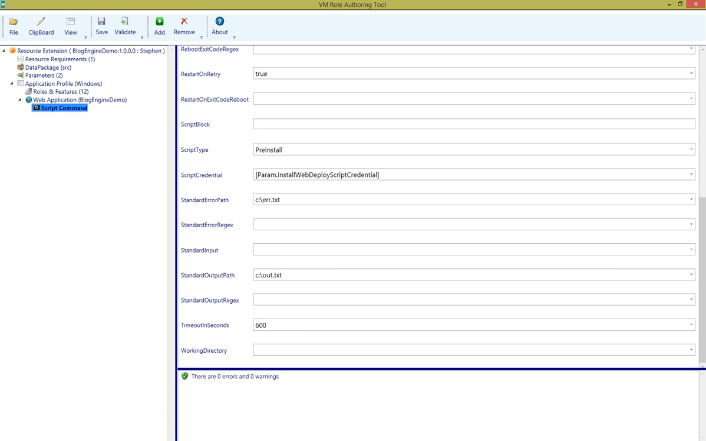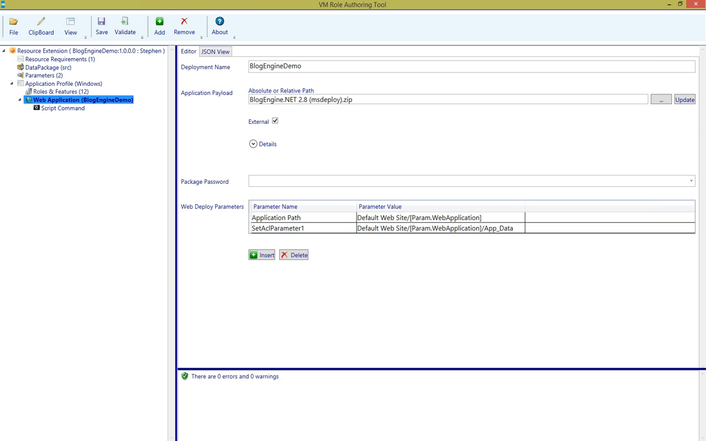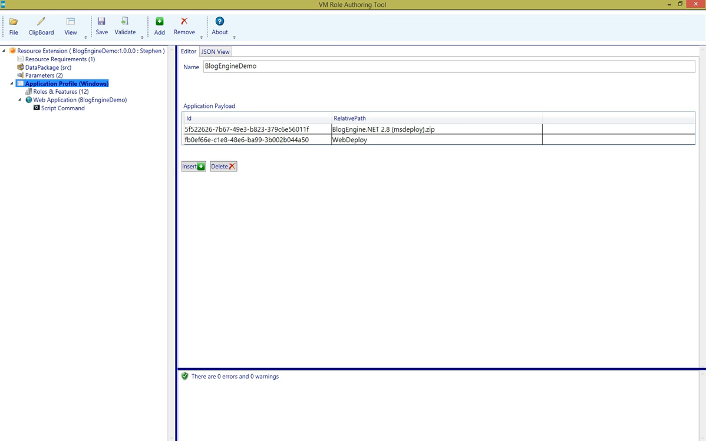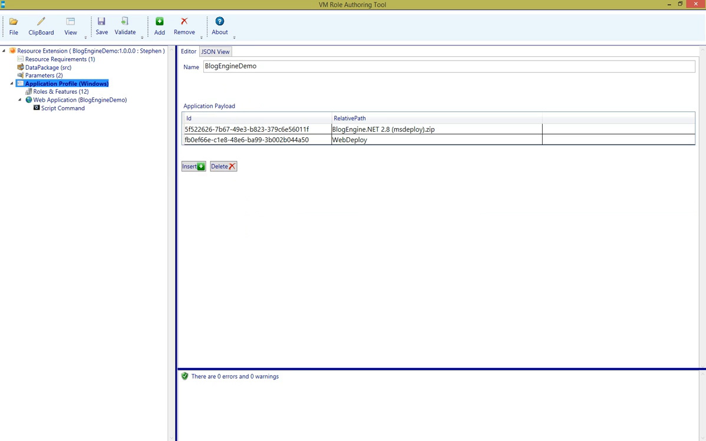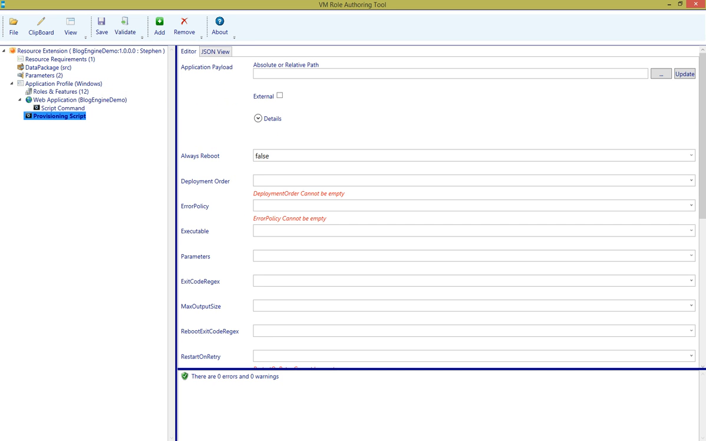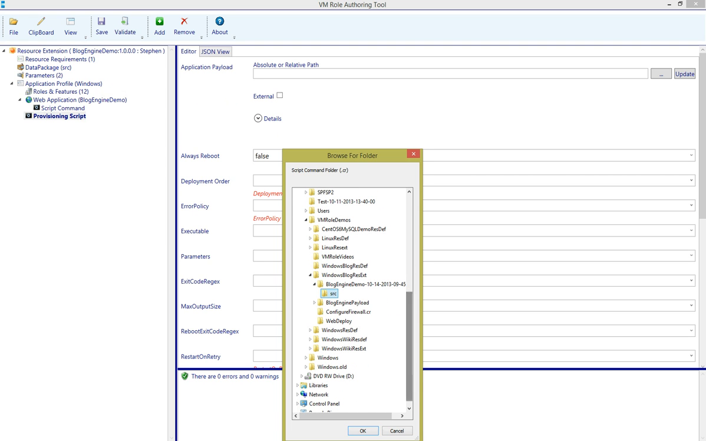Now that I have my pre-install script configured to install the web deploy framework, as well as my web deploy application, I'm going to add one more script. So I choose application profile, and I'll choose provisioning script. This script is going to be used to configure the firewall on the machine so that port 80 is open. Now this is my custom script, and I have rights to redistribute that.